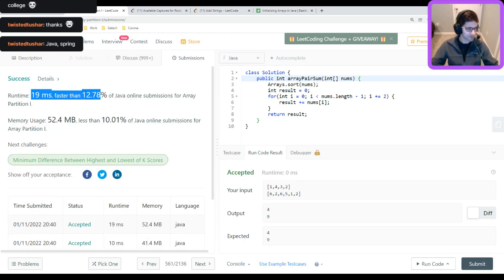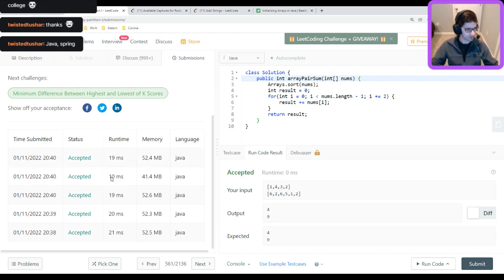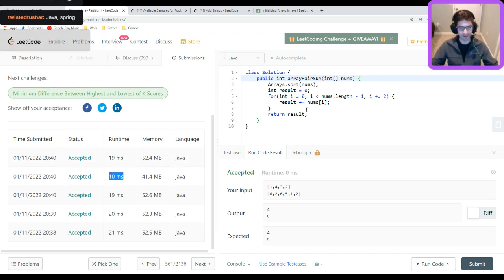Okay, so I'm bouncing between actually pretty good, 10 milliseconds, and really not good.